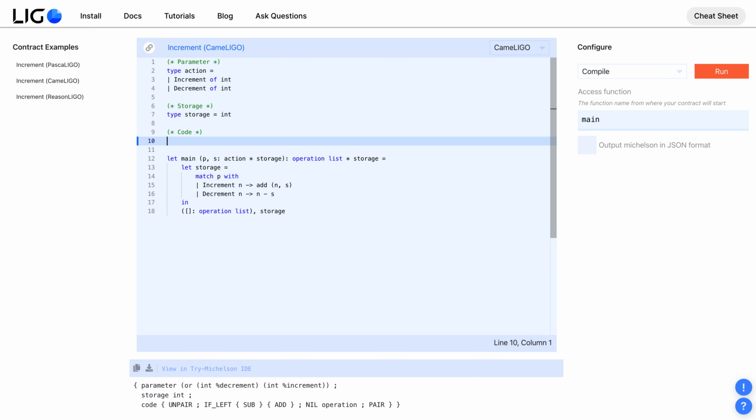So same thing to declare the add function. Let add, and it's going to receive the value that's sent to the contract and the storage of the contract, and we have to type it too. So this value is an int and this value is a storage.